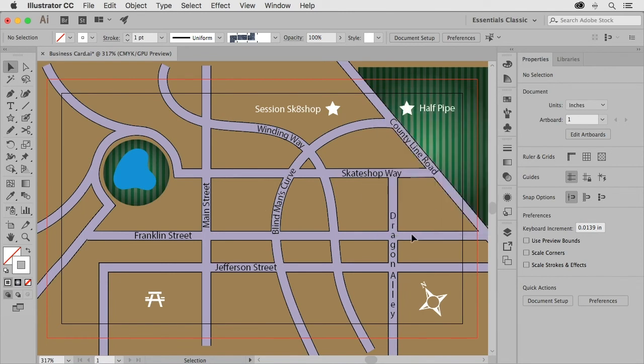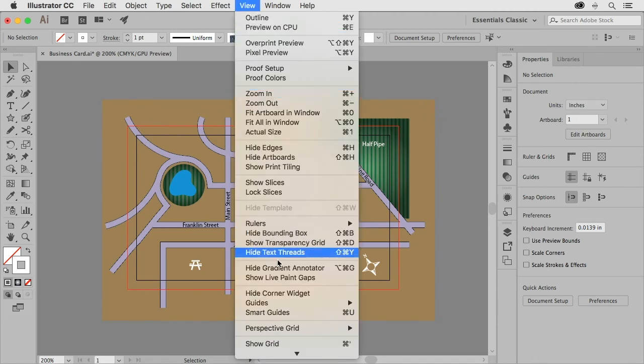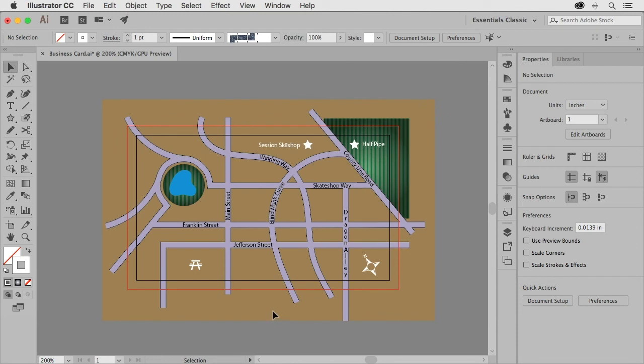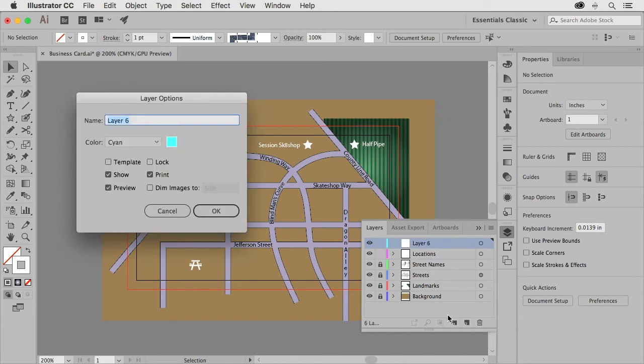We don't have a whole lot more to do. The only thing left, in my opinion, is I want to get rid of all this extra stuff out here on the outer bounds beyond the bleed. So I'm going to go ahead and go to the View menu and turn Smart Guides back on. I'm going to open up my Layers panel, and I'm going to create one more layer. And I'm going to call that layer Clip.